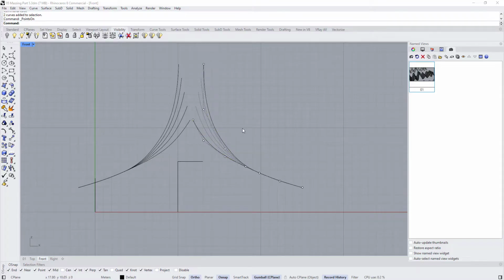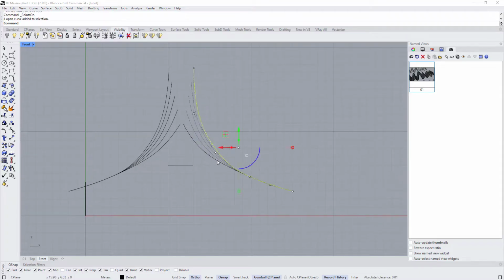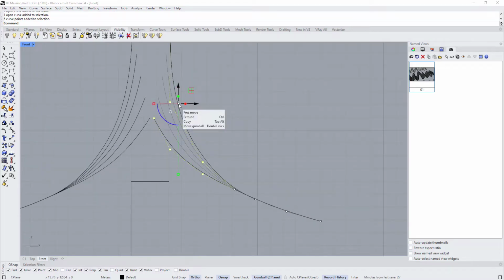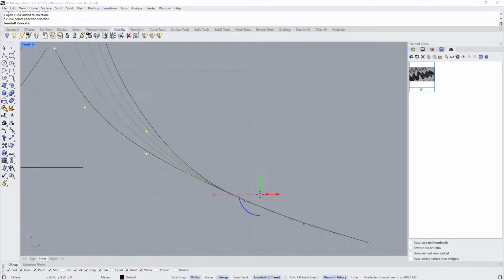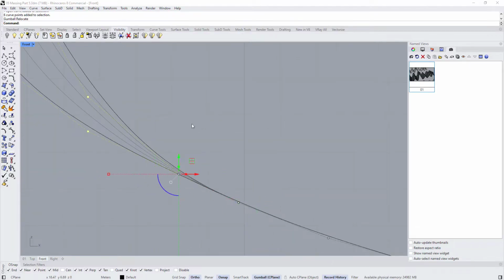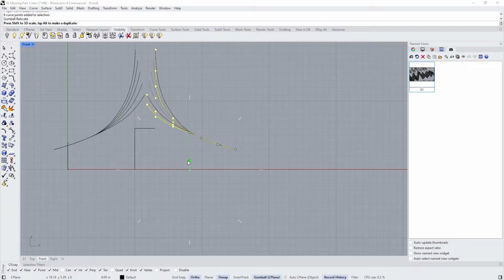Select this object and type F10. Let's scale it from here. Double click. And start scaling them.